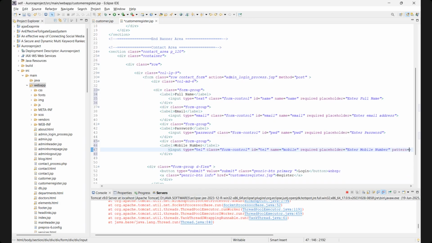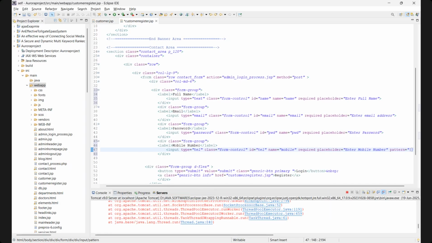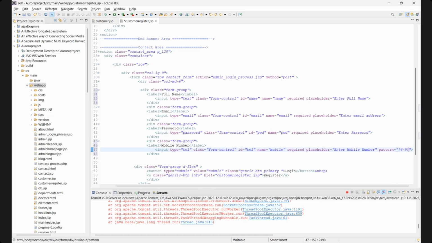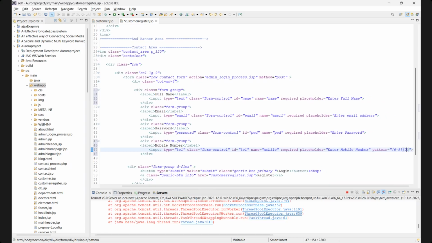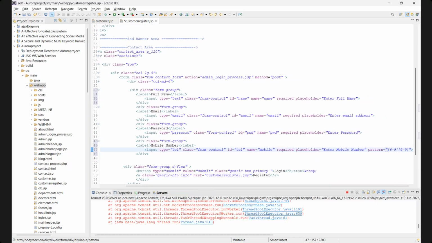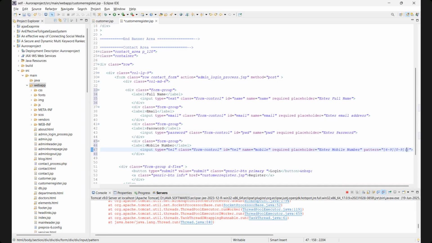So I want to give one pattern here. So here we use a pattern attribute. Inside the pattern attribute, we need to take what constraints you are using, like 6 to 9. I need the numbers from 6 to 9, and how many numbers from 0 to 9? I need the remaining 9 numbers. So the remaining 9 numbers, but the first number has to start with 6, 7, 8, or 9. So I'm just giving the pattern here.